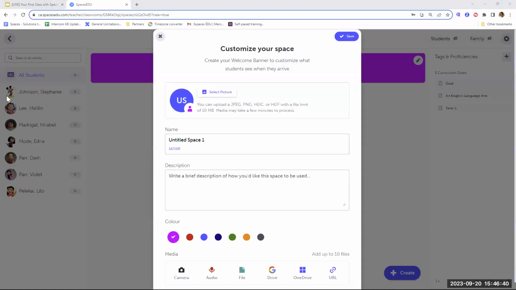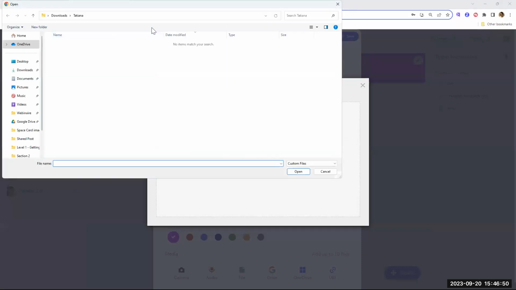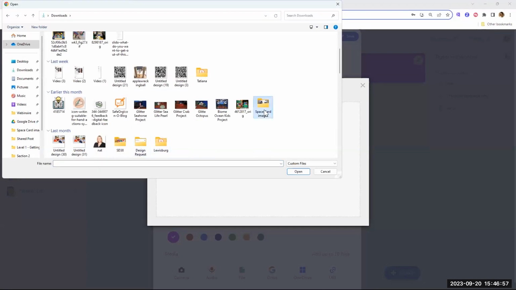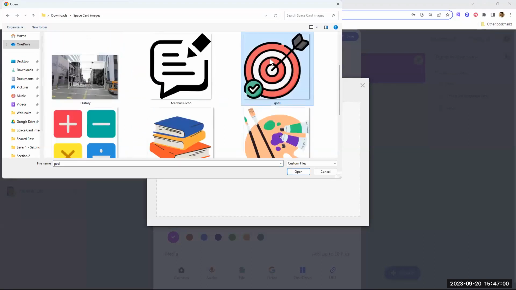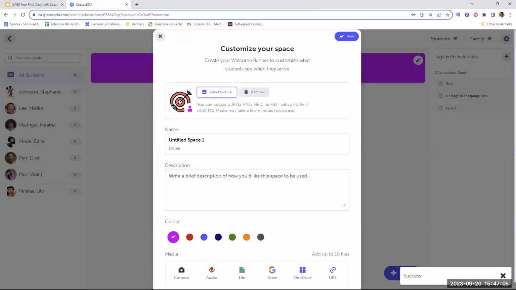So over here, we have to customize a couple fields. We can include a space card photo if we want. So over here, you can have a little thumbnail. Usually it should be representative of what the space will be used for. So let me upload something in here. We're going to create a goal setting space, just as an example here. And we're going to name it My Goals. And then I can include a description here briefly.